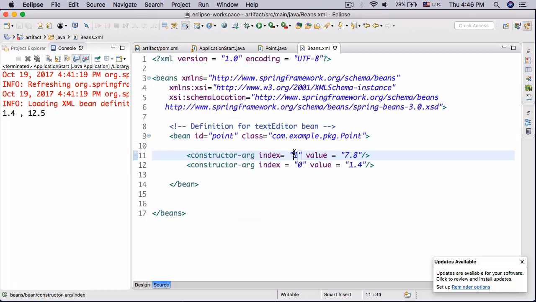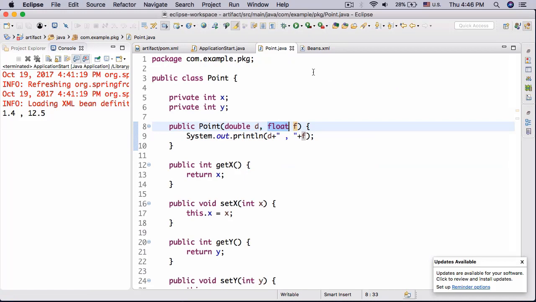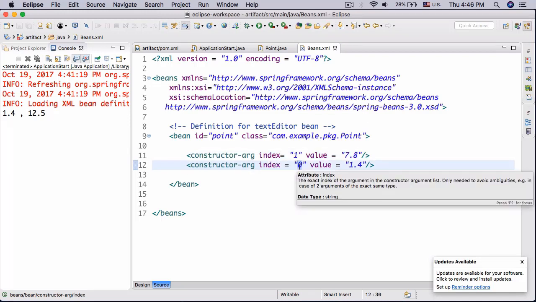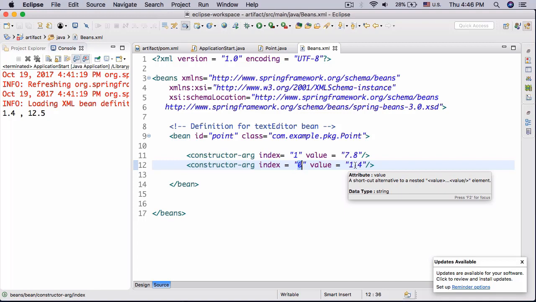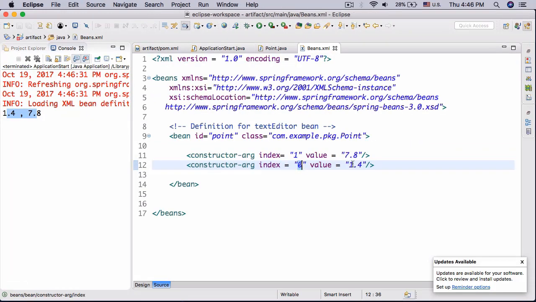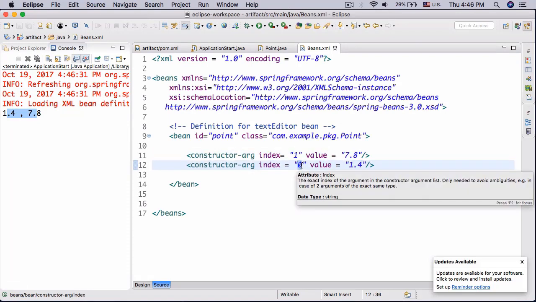So in this case, since we have index equal to 1, it's going to assign it to the second value that we assigned. If you go to point, the second value is the float f, and so as a result, it should print 7.8 second, since it's the second value. Since we assigned index 0 to 1.4, it'll print 1.4 first. So let's make sure it works. Let's run application context. And there we go. You can see we get 1.4 comma 7.8, since it prints 7.8 second and 1.4 first, since we have 0 here. That's really all you need to know about constructors.